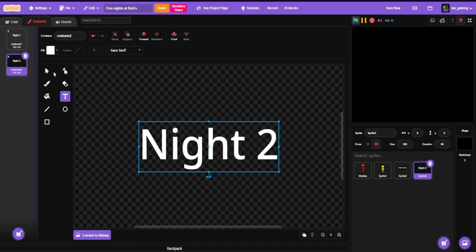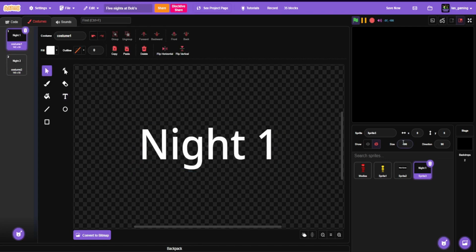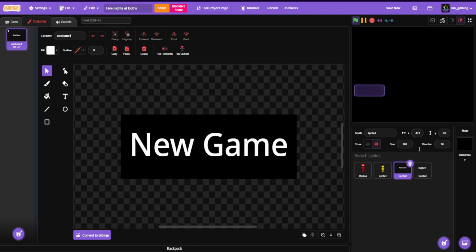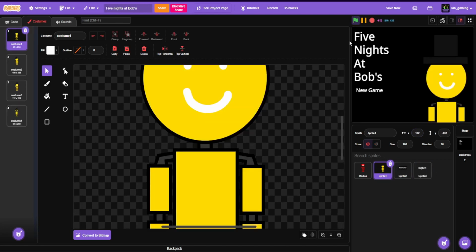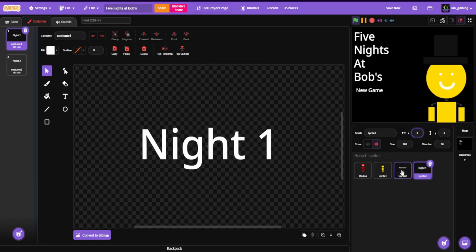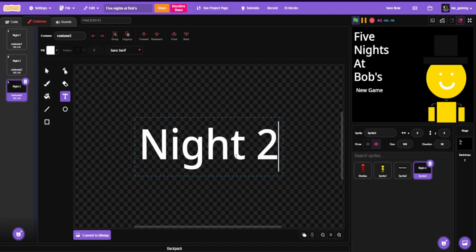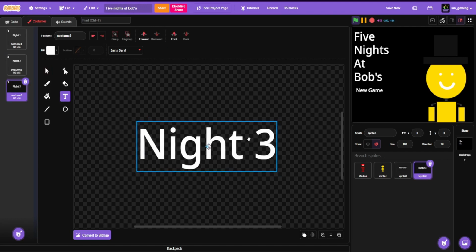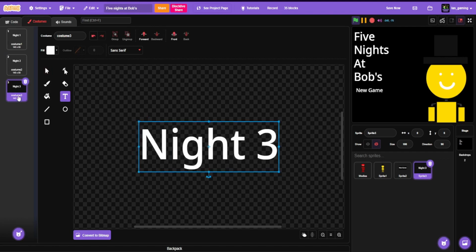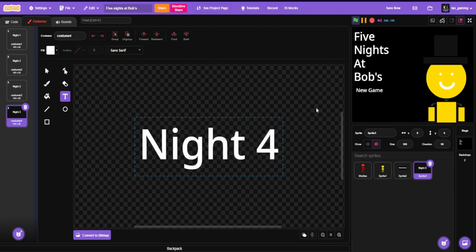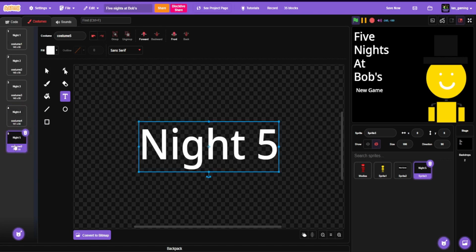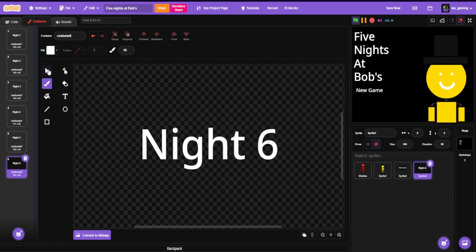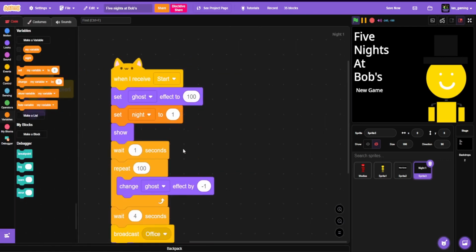Now I'm gonna keep it centered. But also over here, these are like the coordinates. So 0, 0 is the exact center. I accidentally exported that. Now you're just gonna wanna do that for the rest of the nights. If you want, you can have a night 6. But yeah, we're just recreating some of the FNAF one. So yeah, we're gonna have that.